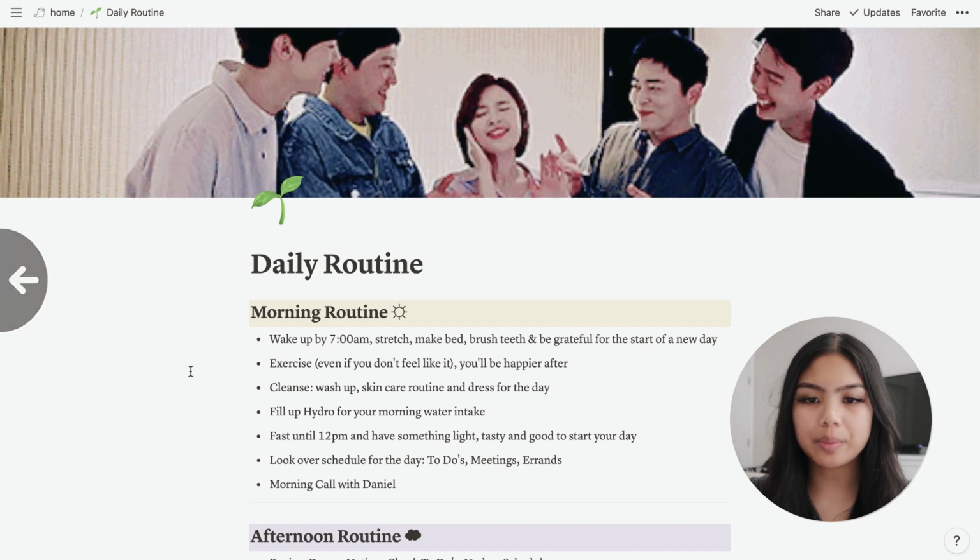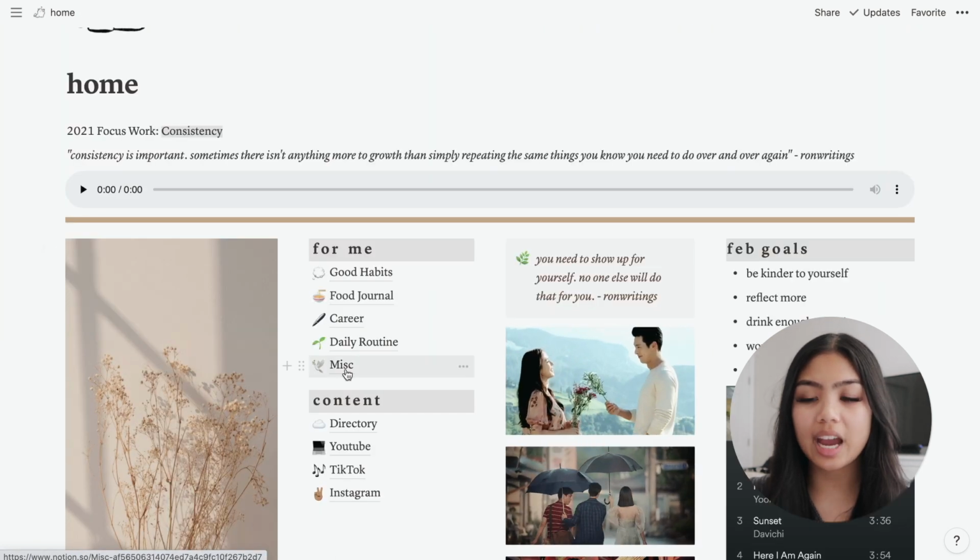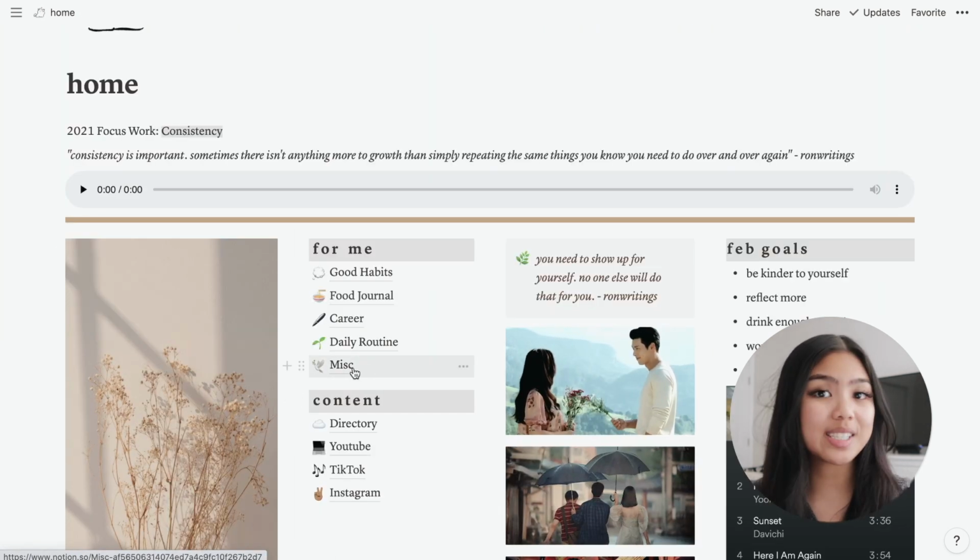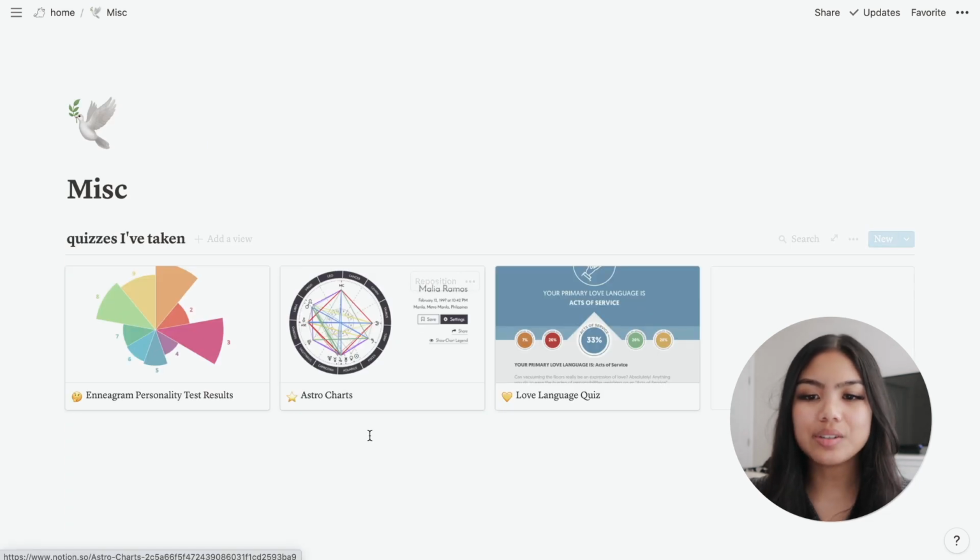And then my last for me page is actually really new. I just added it last week, and it is my miscellaneous page. I decided to use this just to dump all of the tests that I've been taking, so I just put my results from these so that I don't forget. Like you can see here, I have a personality test, my astro chart, and my love language quiz.